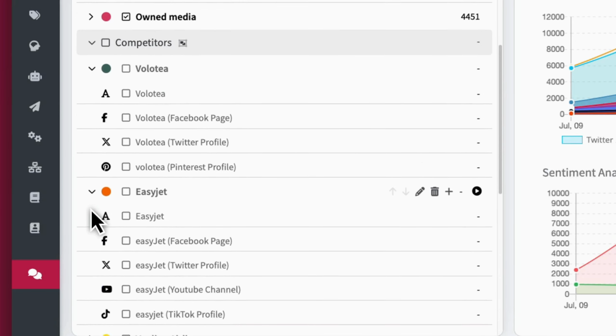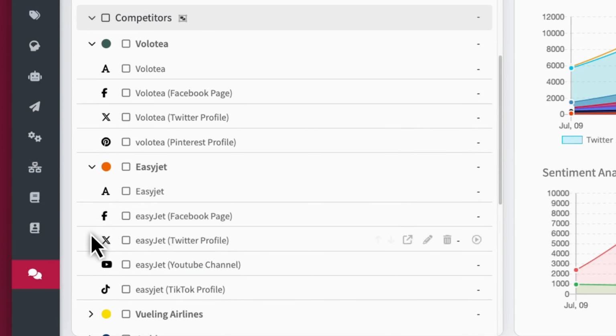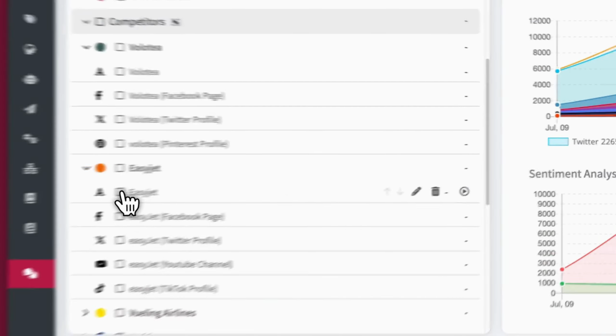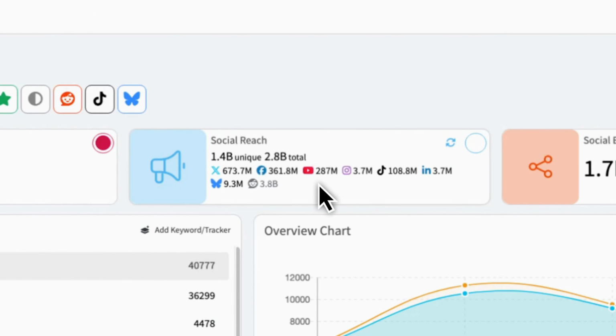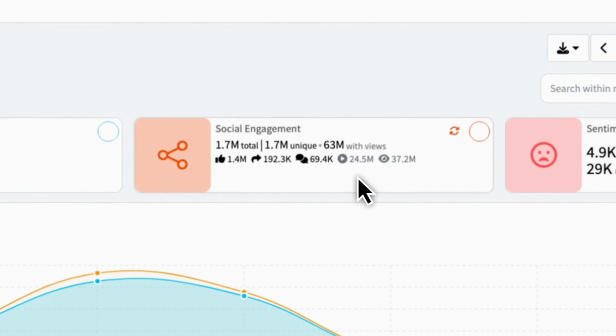All the graphs, numerical data, and mentions that are being displayed are from the mention trackers that are checked. You can easily select different data to display by using these checkboxes. You can also see 4 boxes with totals at the top of the page. The first one displays the total number of mentions for the selected dates and mention trackers. The social reach box refers to the total potential reach of your mentions. The social engagement box shows the number of likes, shares, and comments these mentions achieved so far. Finally, the sentiment analysis box shows the total number of mentions that were classified as positive or negative.